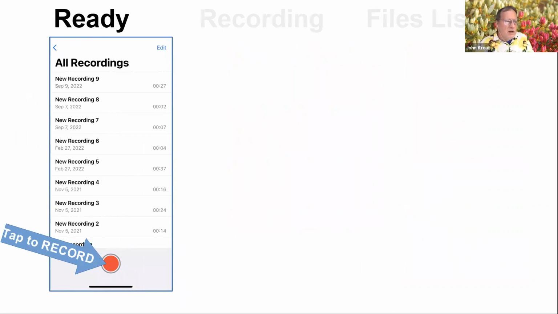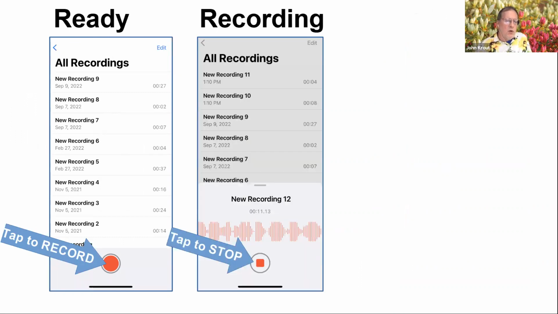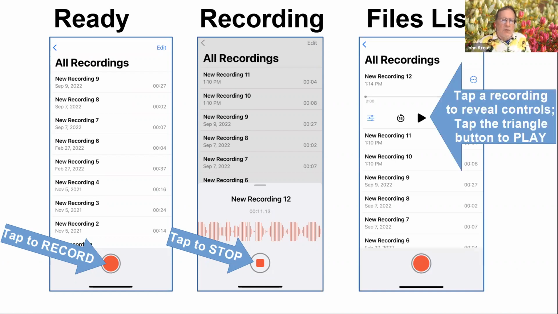Now here's the initial screen, and I've pointed out the recording button here. When you are recording, it looks like this. It'll give you the name for the new recording. It'll tell you how long it's recording. It'll show you sort of an oscilloscope graph of the sound that it has recorded. And the button changes to a square stop button. When you have finished reading your script, you tap that button to stop the recording. It will automatically appear in the recordings list.